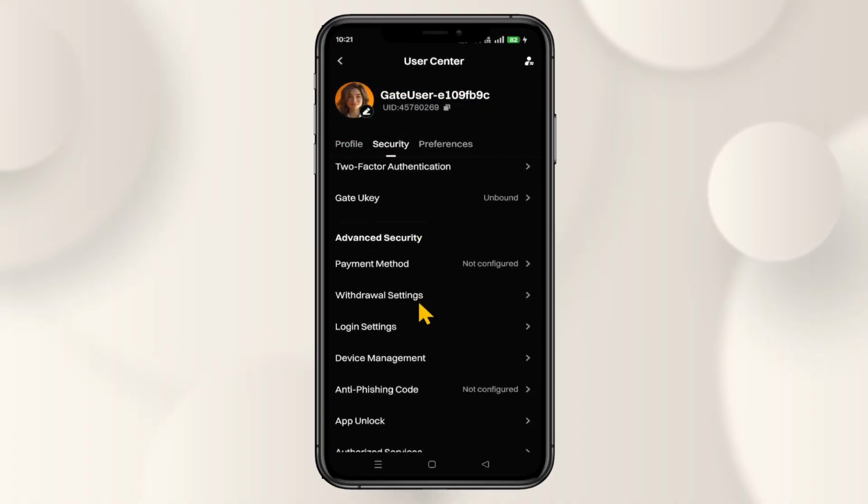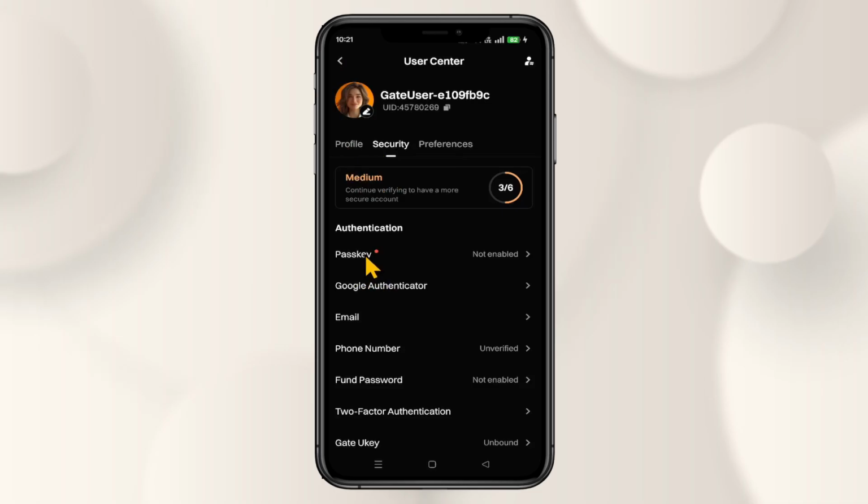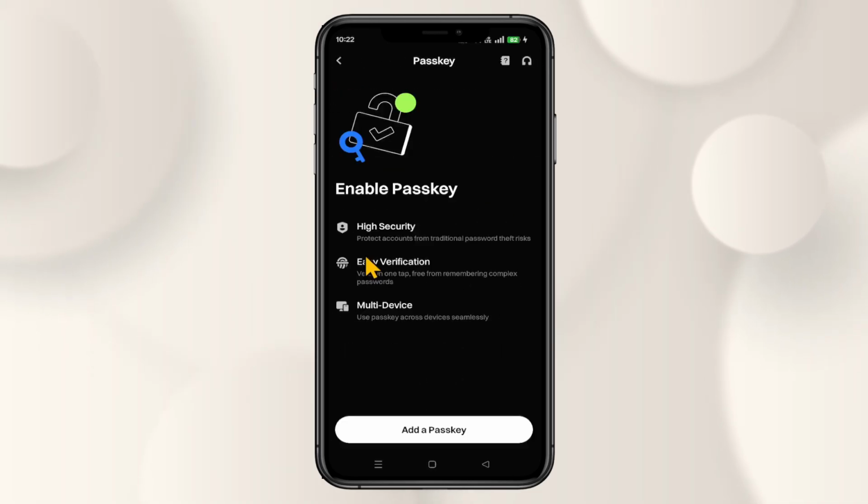Now, within your security page, you will see the passkey option. Go ahead and tap on it, and now you will be able to enable your passkey. Tap on the Add button underneath.